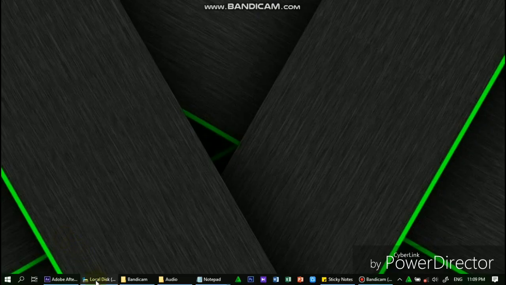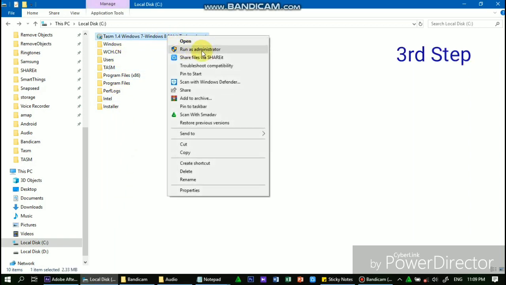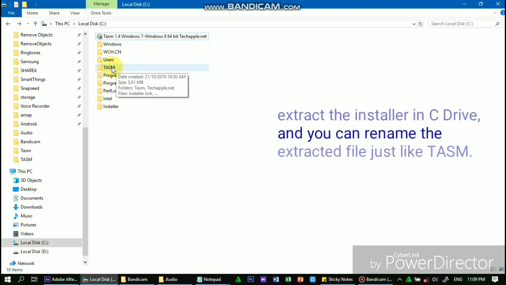After you download the TASM installer on your laptop, copy and paste it to the C drive of your laptop. Just right-click the file, run as administrator, and click Yes until you finish the installation.